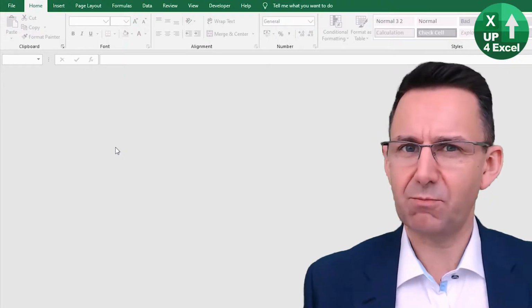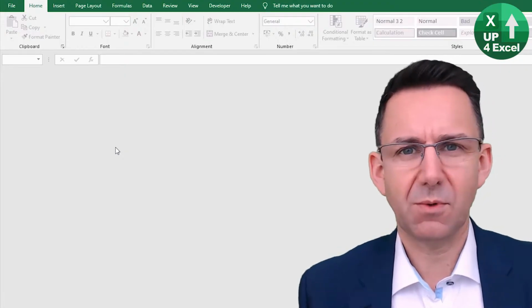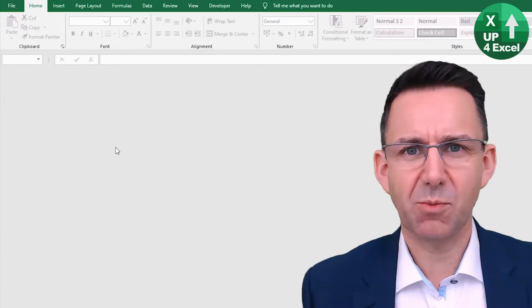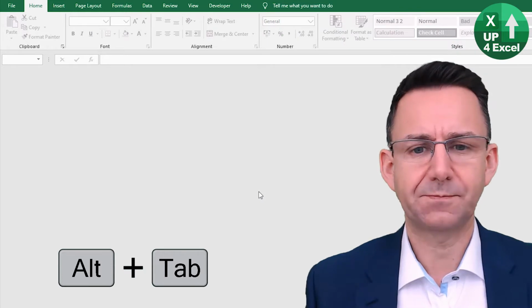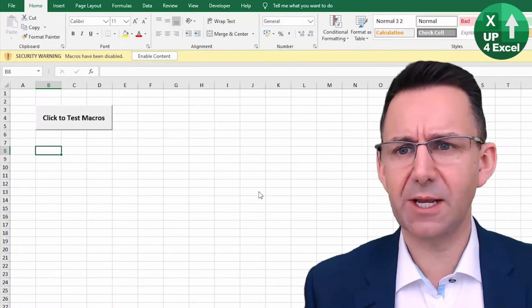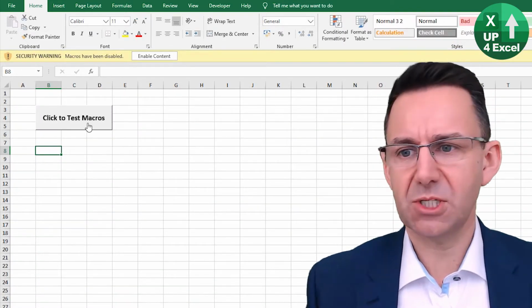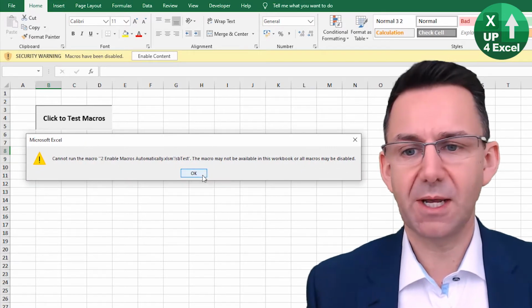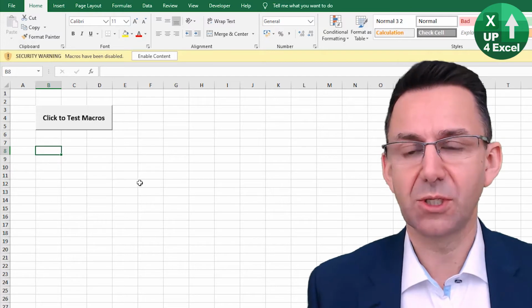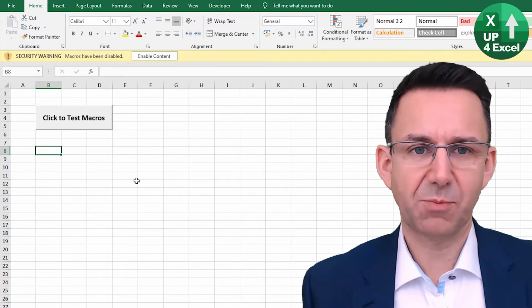So by default, you'll probably find that you're being asked to enable macros. For example, if I open this workbook here, there's a simple macro in it. It's giving me a security warning. I click to test that macro. It's not going to let me do it. It says it's disabled. That's just a pain.